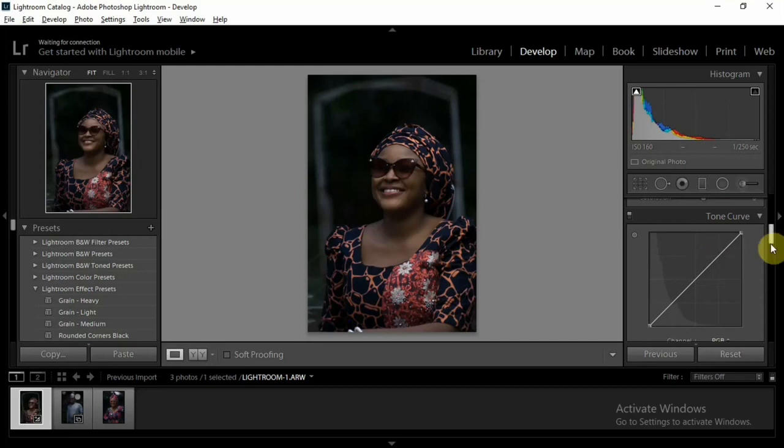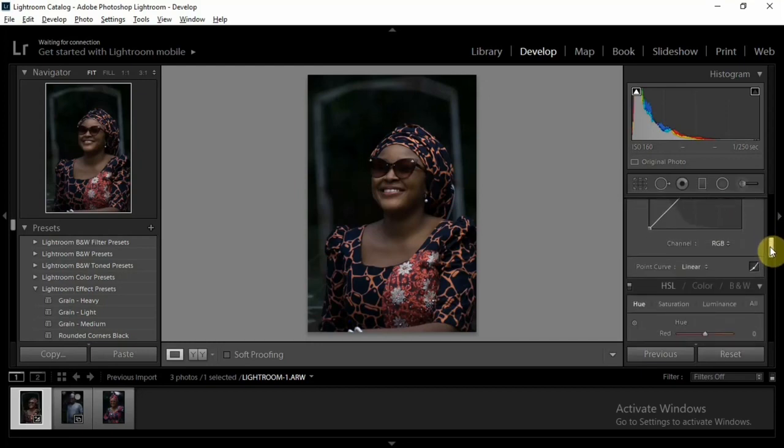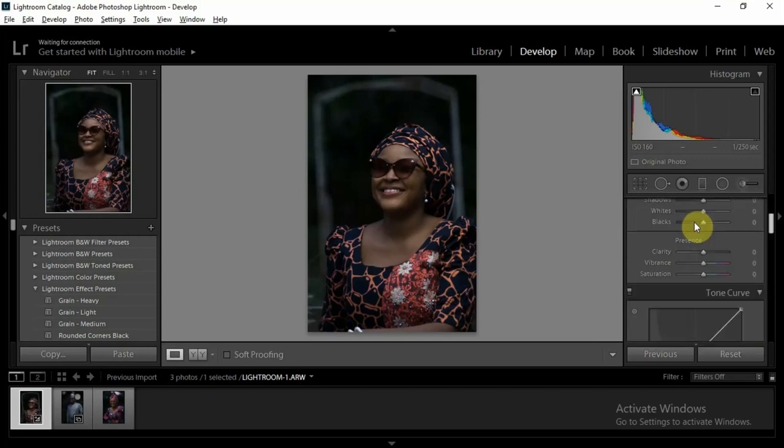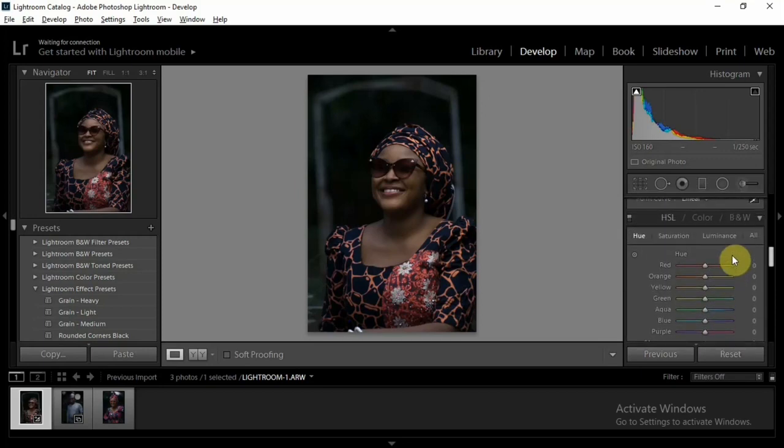You could double click to remove that point. Alright, so down here you see the HSL. That's your hue, saturation, luminance, or color. It's basically the same thing, just different forms. You could pick the colors here and then hue, saturation, luminance, depending on how you want it to be. But usually this is how I work with it.